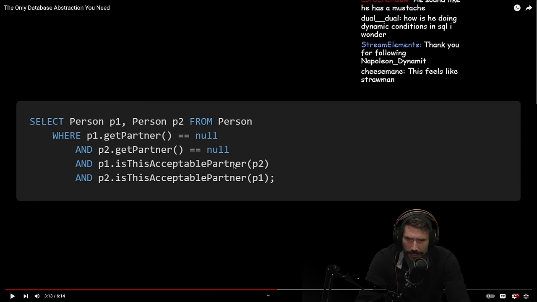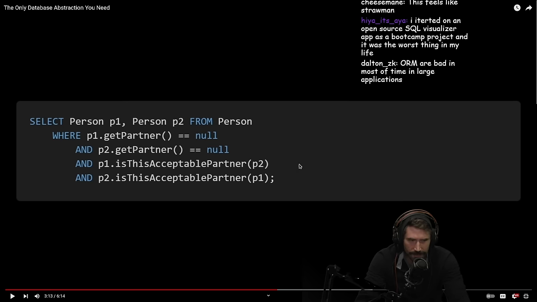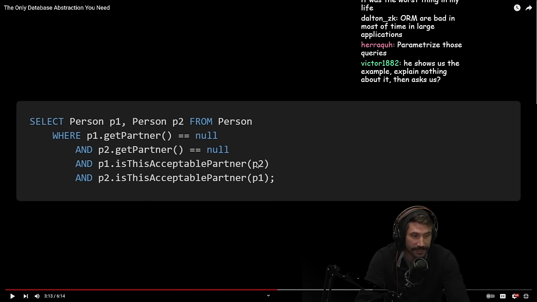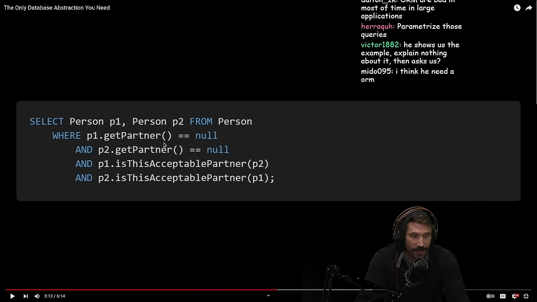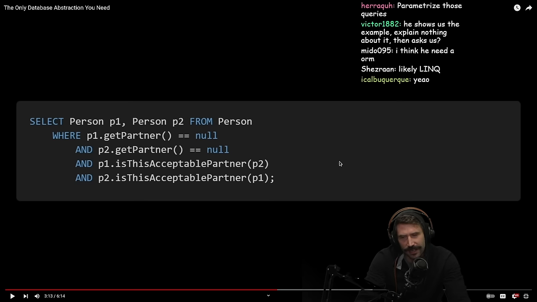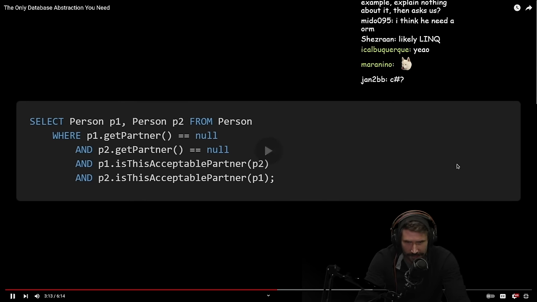If your ORM is adding stored procedures, I mean, I agree that this looks terrifying. Whatever this is looks very scary. Whatever's going on here, likely LINQ. I thought LINQ always inverted how it did things. But whatever's going on here, this looks terrifying. It looks like C-sharp, yeah.